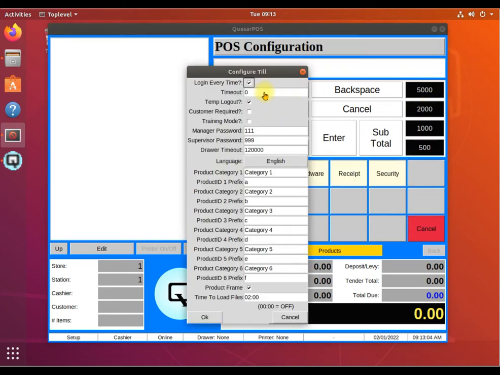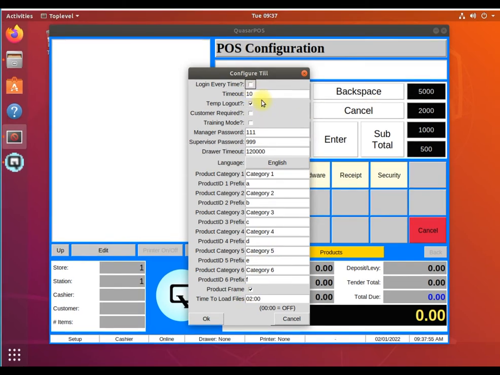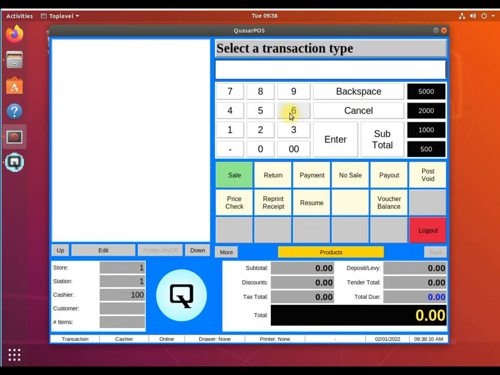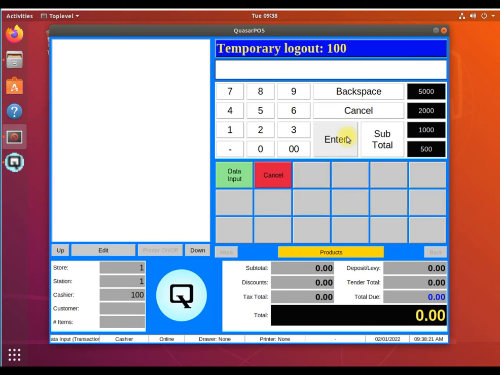Similarly, there's a timeout function. You can set this timeout in seconds. So let's see what happens if we time out in 10 seconds to a temporary logout. And we'll turn this one off and save that. And we'll log back in. And let's just wait 10 seconds and see what happens. Of course, you'd never just set it to 10 seconds, but for demonstration purposes, it'll work fine.